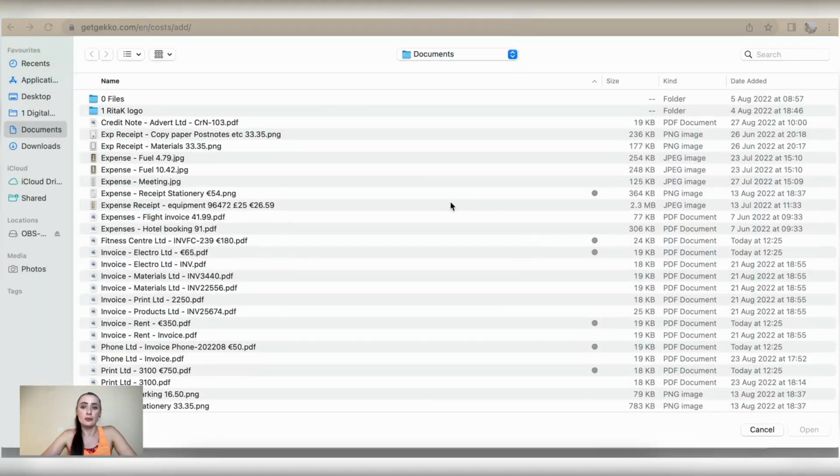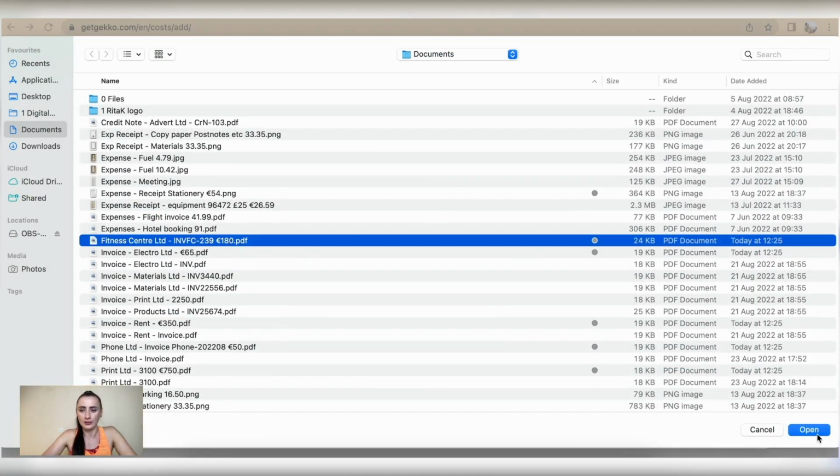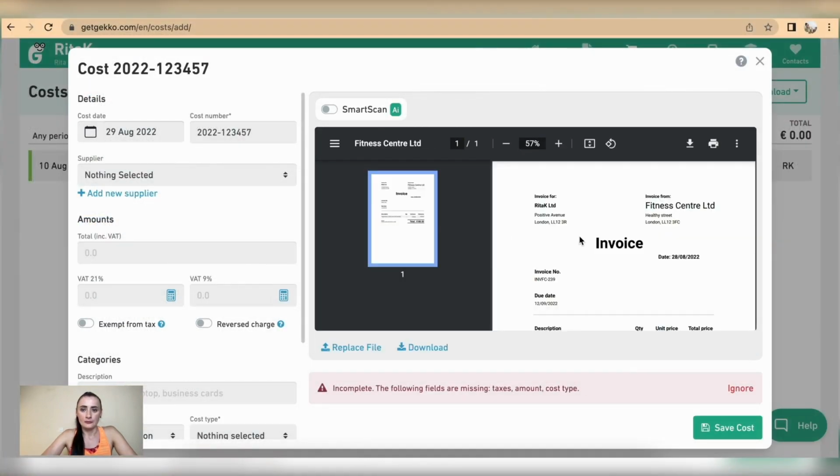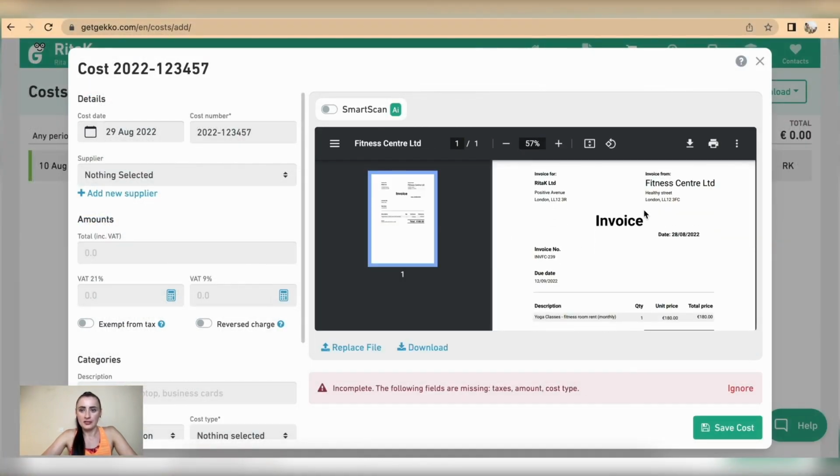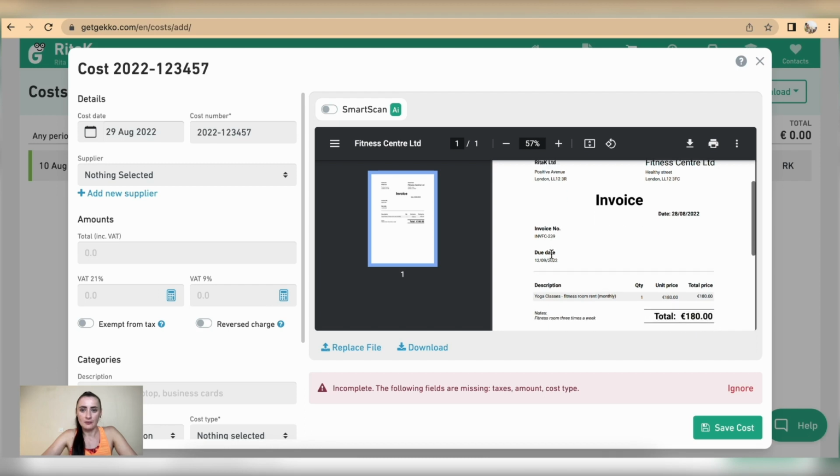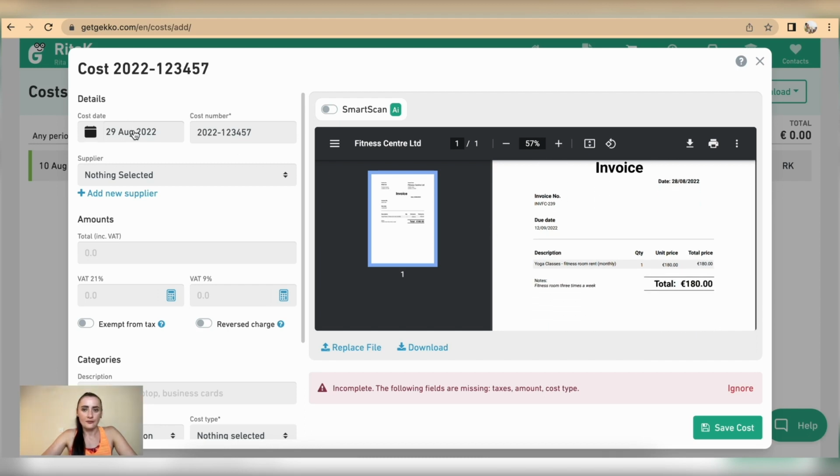I will select supplier bill. So in my case, I have fitness center bill for 180 euros. Okay, it shows up there. So there is details, there is date, invoice number is there as well. So I can fill in details there.